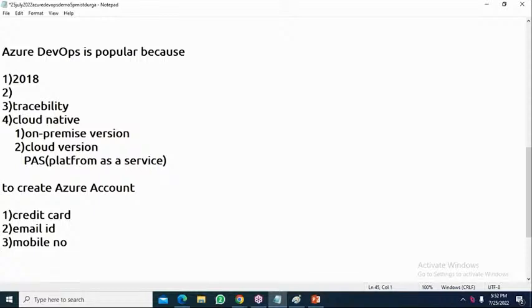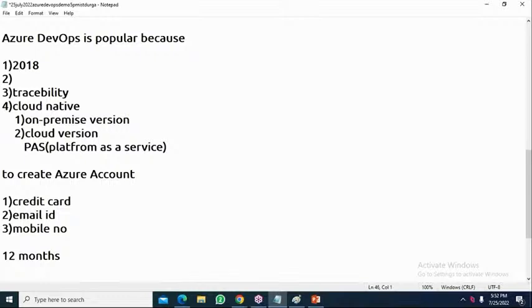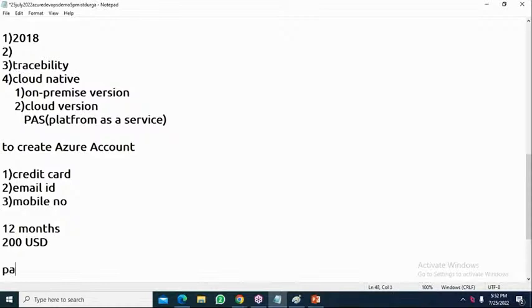This is valid for 12 months. In the first month they are going to credit you 200 US dollars. You can use these 200 US dollars for creating virtual machines, networks, many things. That means within the first month you can use unlimited services. From the second month onwards, your subscription changes to pay as you go. This is just like an electricity bill. How much you use, that much you have to pay. Up to 12 months, your subscription is pay as you go.